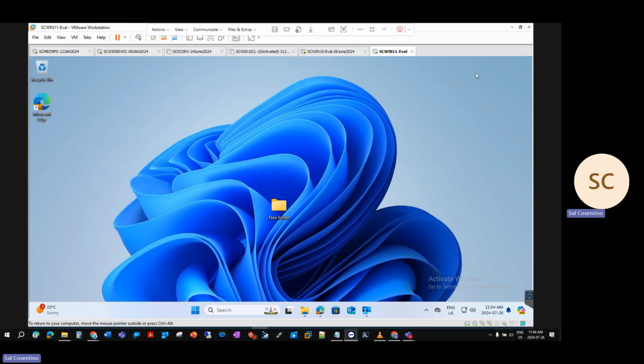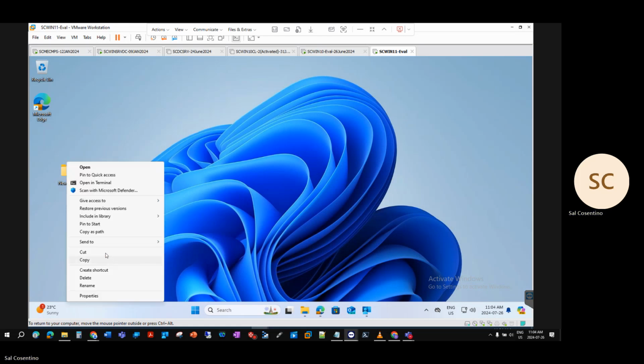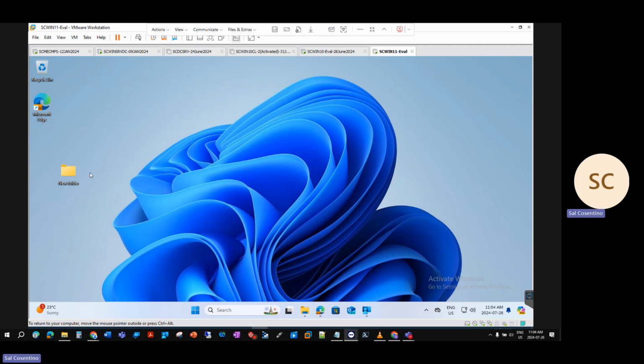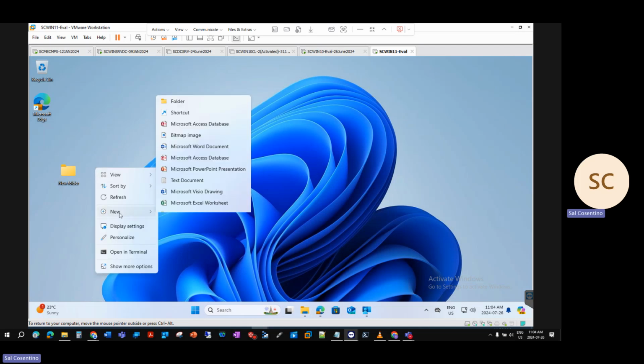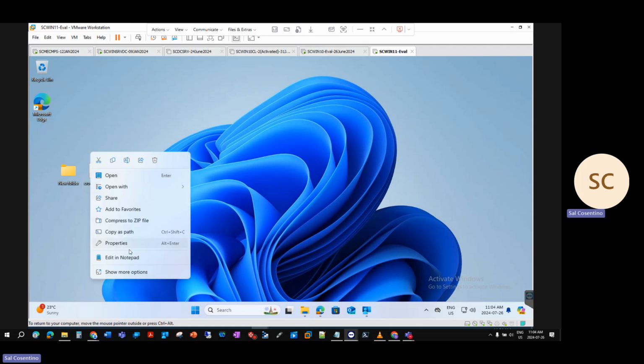So the way you use it is you would right click on the folder. For example, we right click on the folder, and then show more options. I think if I create a new text file, let's see. Oh, it's installed properly.